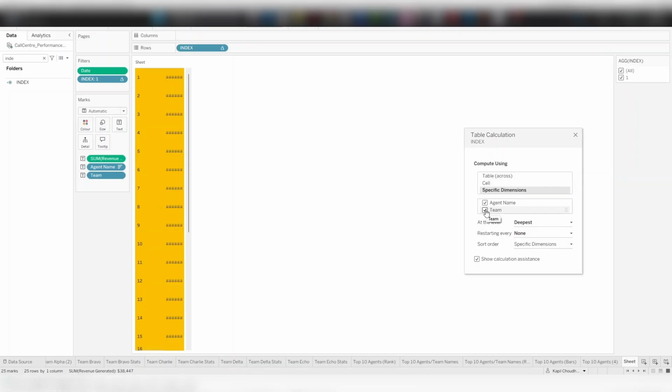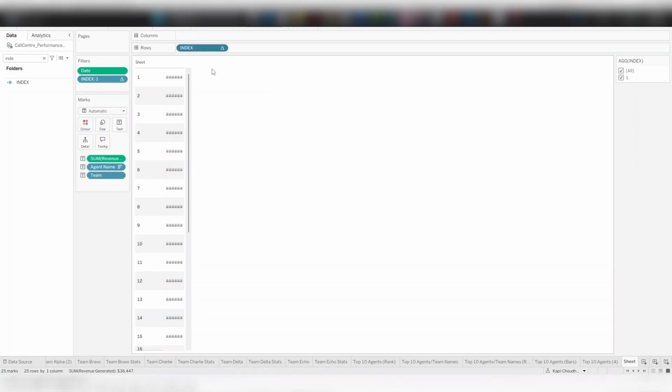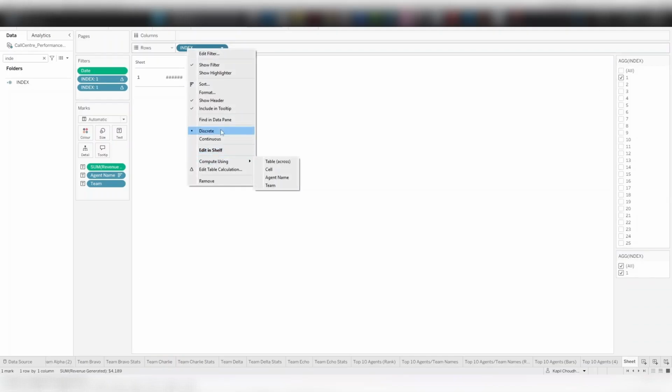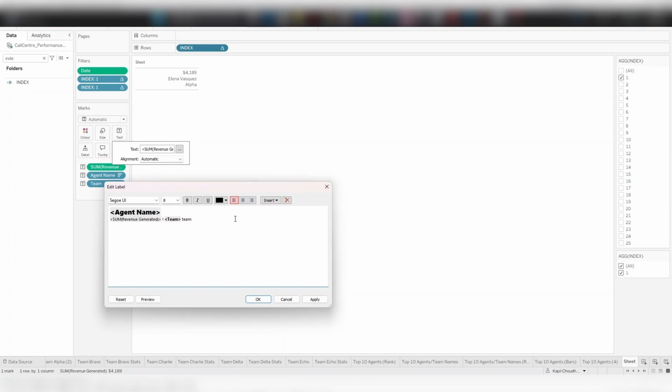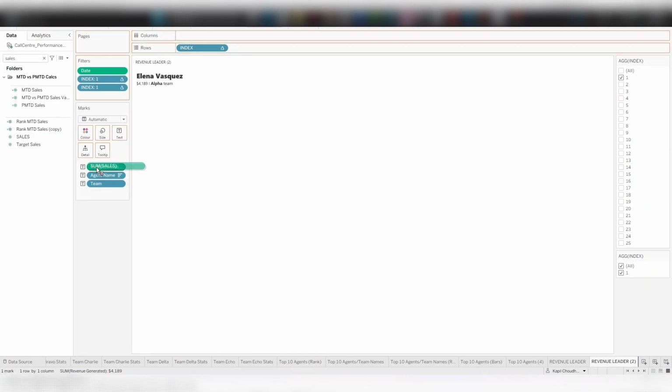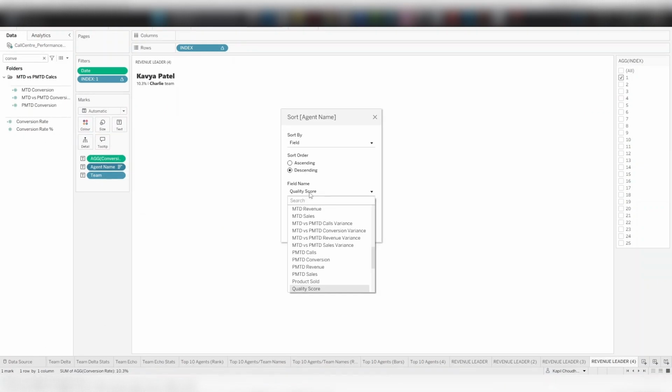Add team and agents to text and make sure both are selected under specific dimensions. From there, format the card, duplicate the sheet, choose a different team, swap in the next measure like quality or conversion, and sort it from highest to lowest. This gives you the top agent for each metric while keeping the same clean card design.